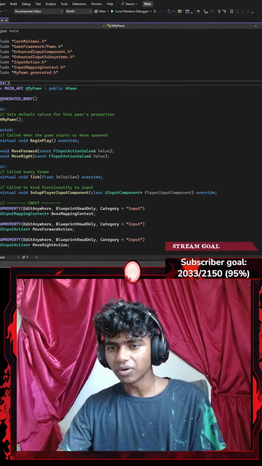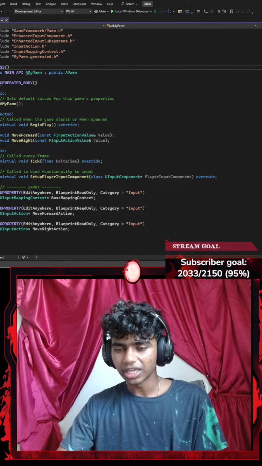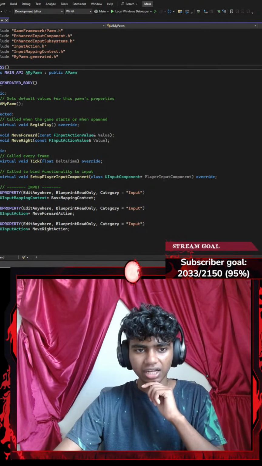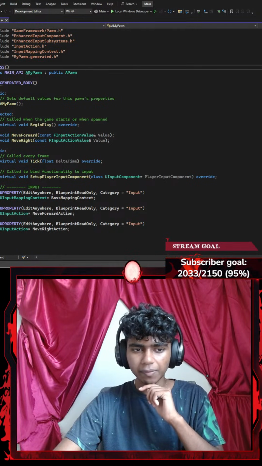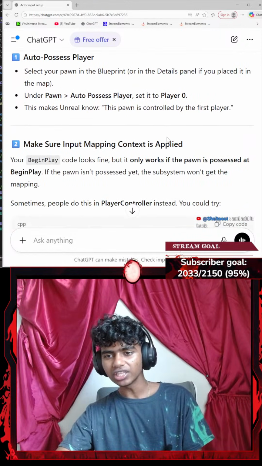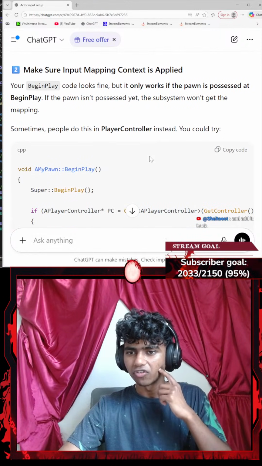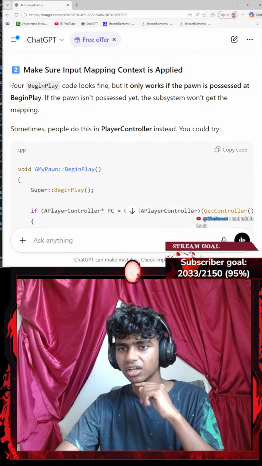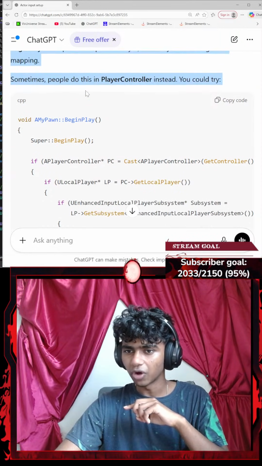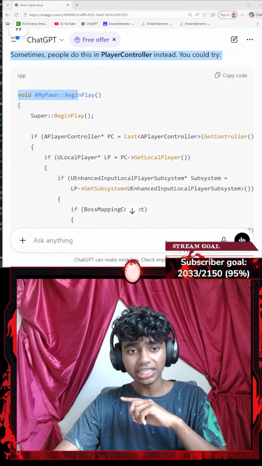Okay guys, I think that was kind of complicated to understand. What up guys, I think I understand, that does make sense, but I feel like I understood that part wrong. Like I couldn't trace that part. Okay, your player code looks fine, but it only works if the pawn is being possessed. Maybe guys, I think I got a genius idea.